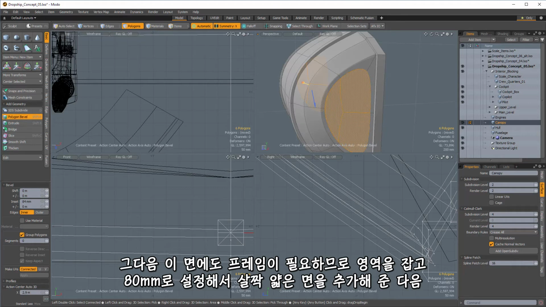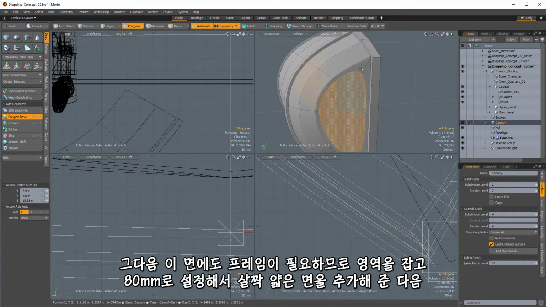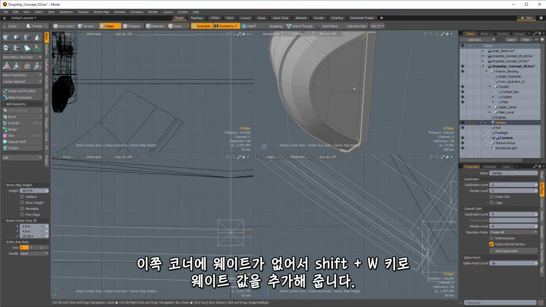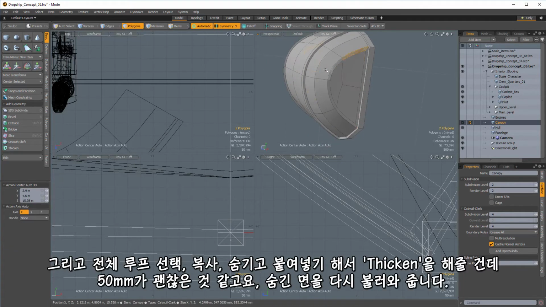Let's make this one 80 millimeters, so it's a little bit thinner. And then I'm going to go back here and get this corner and this corner that now don't have the weight. Shift W to add the weight back in. And then I'm going to select this entire loop here. And I'm going to copy it, hide what's there, paste, and then we'll thicken these.